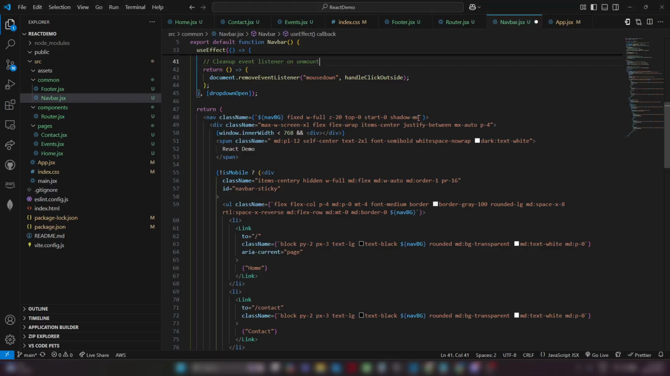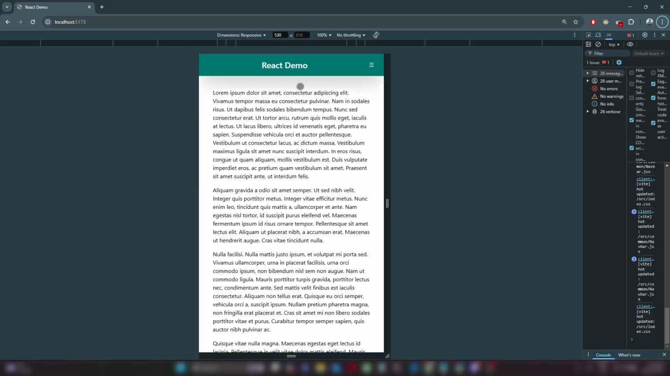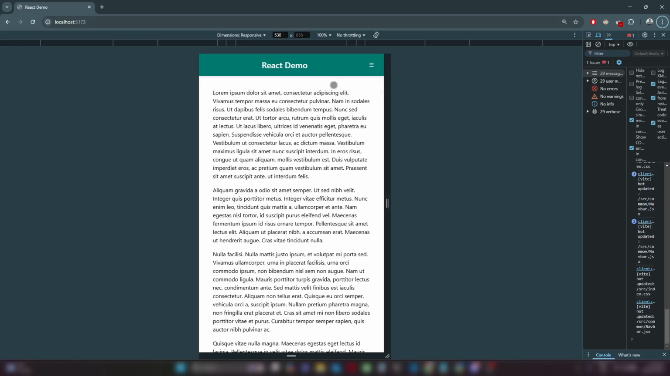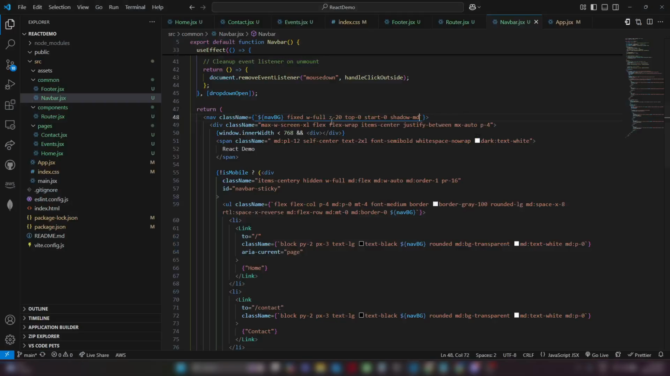We can make this a bit more visible. We need to go 2XL, is that the thing? Yeah, that's a little bit more visible. Anyways, we're just going to make that MD because I think that looks a little more reasonable. Yeah, there we go. So that's what that's doing.